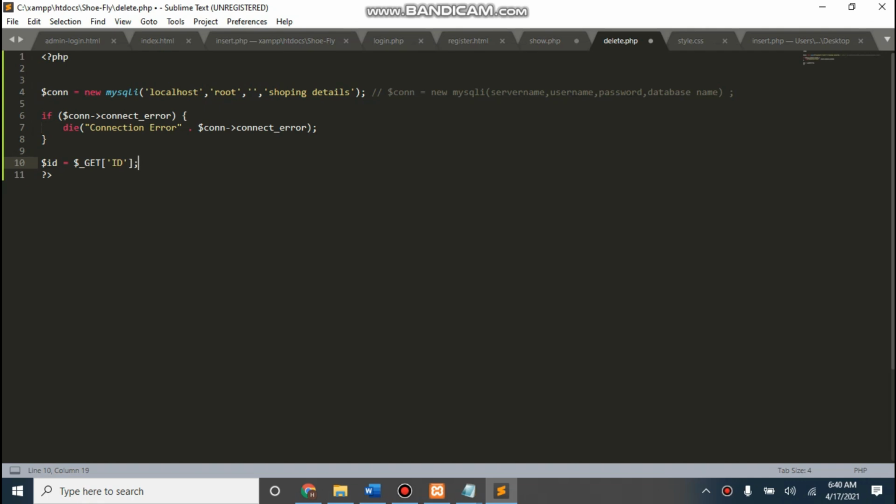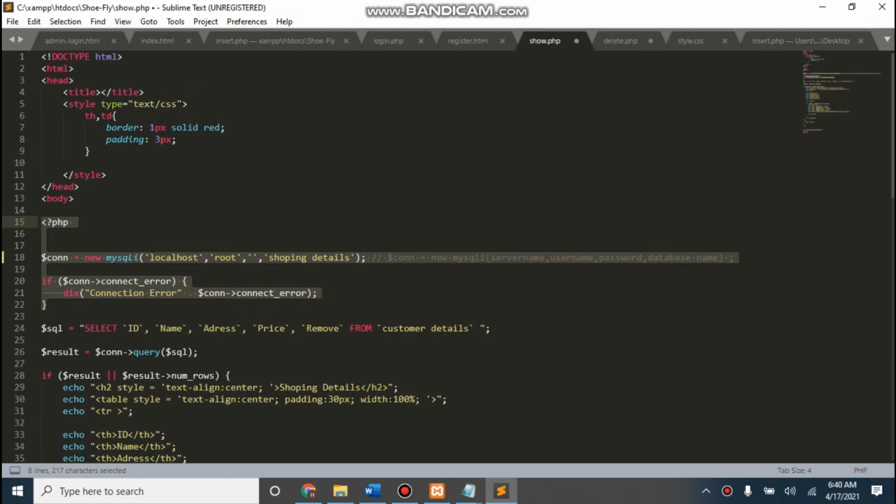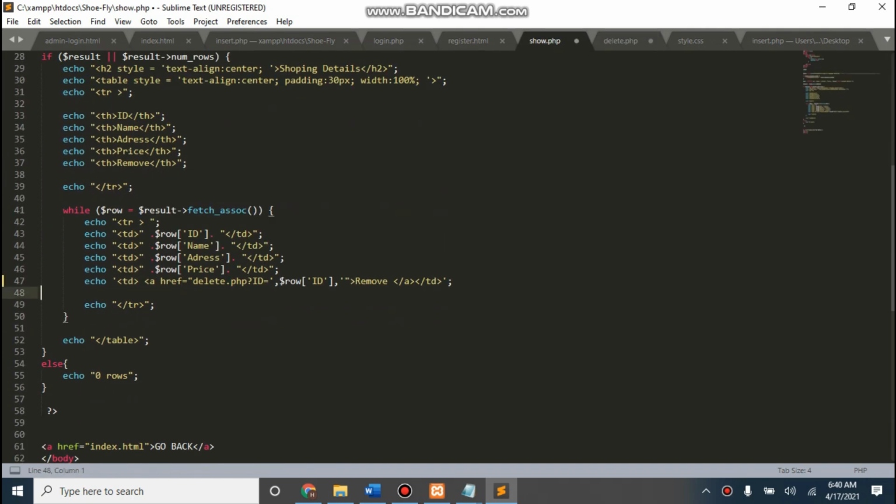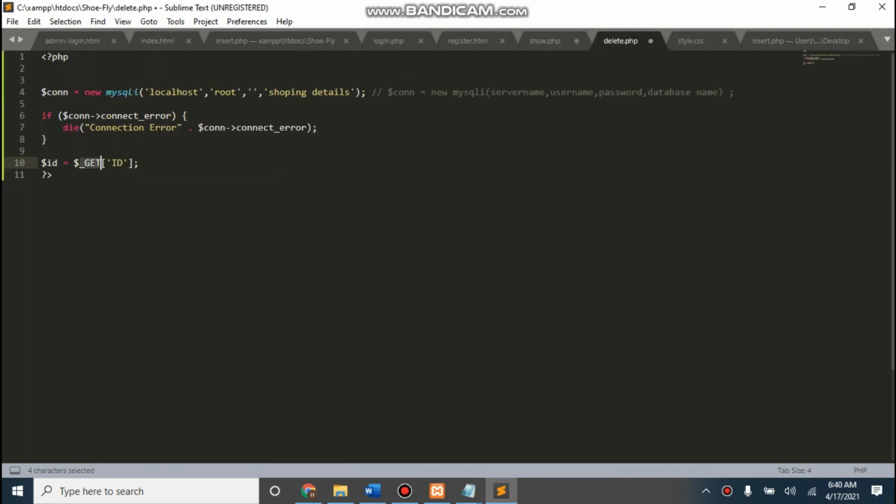One of the main differences between GET and POST is that GET is normally used for getting the data and POST is used for posting the data. So here we have to get the data, like from this show.php. Here id is equal to row id. Now I will be getting the data through this GET method here.